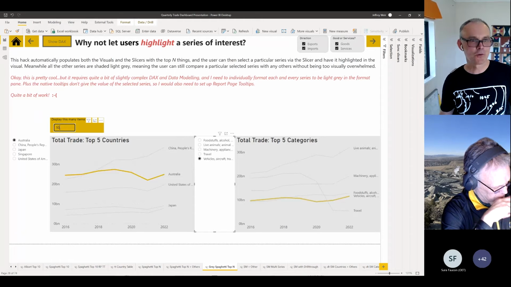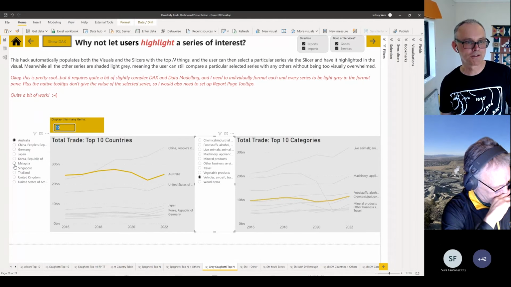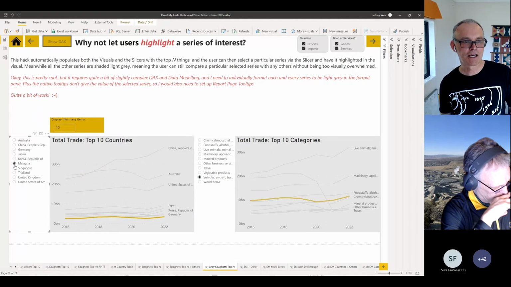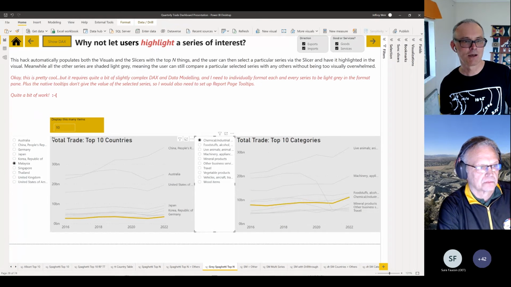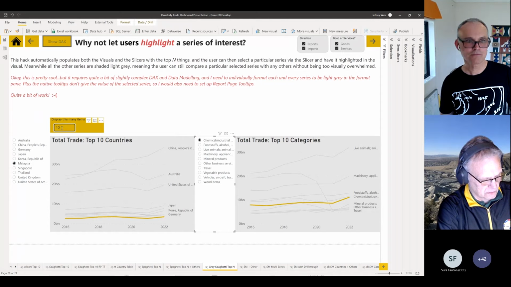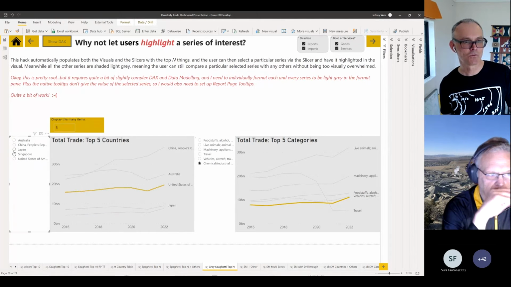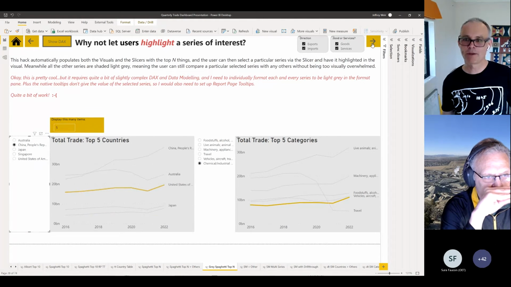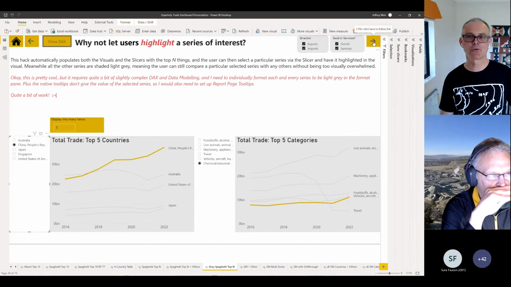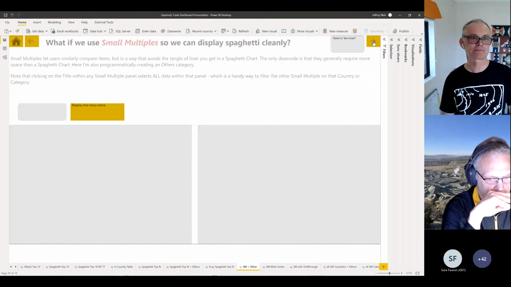What I quite like about this too is if we make this top 10, and I was to pick one quite far down the batting order, like Malaysia, or, I don't know, not wood, what have we got? Chemical industrial stuff. If you change this back to top 5, it still actually retains those existing selections. I quite like how Power BI slices do that. So we've still got Malaysia there, even though it's not in the top 5. As soon as we click off, we lose Malaysia, which is cool. So that's not bad. We're getting to something where it's a lot easier to make these comparisons.